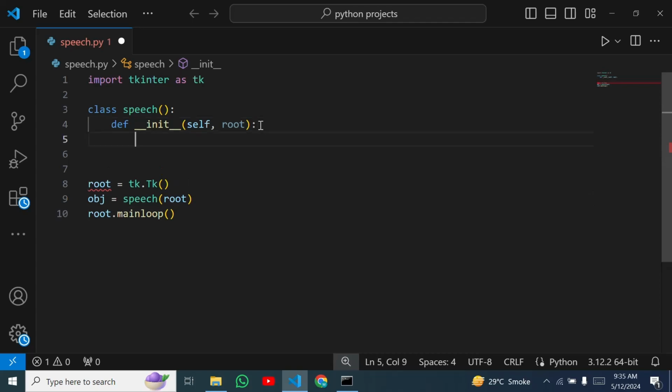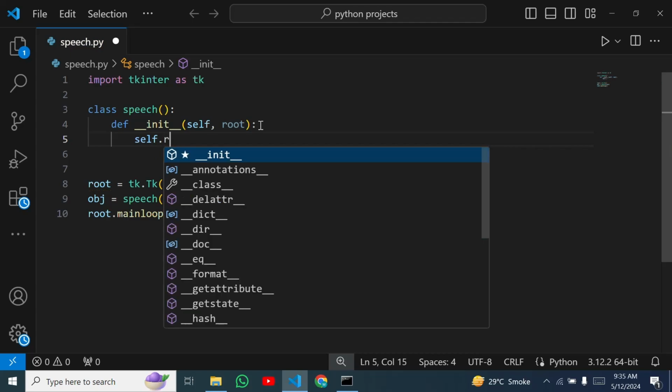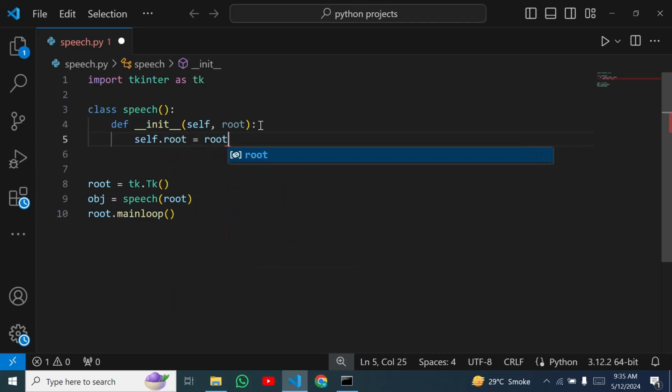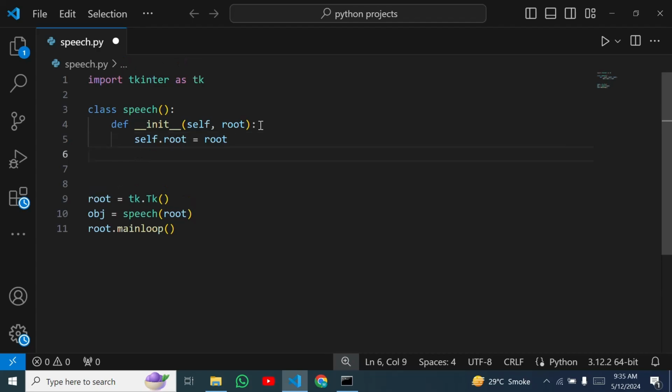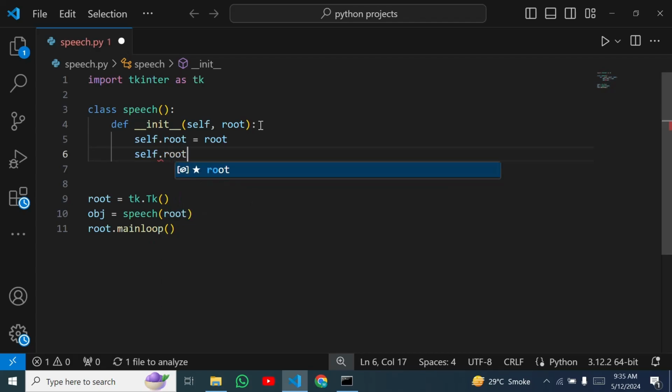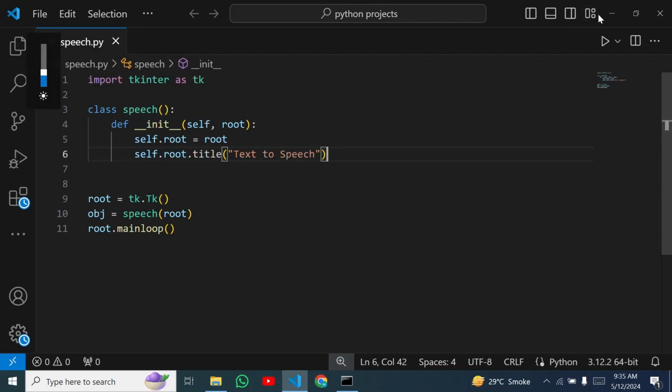Next I have to initialize this root variable. Sorry, self dot root. I will initialize it with root. Now we have successfully created a simple user interface. Now I will set a title for our root window. Here I will use self dot title, sorry, self dot root dot title, and now I can give any title. I will give Text to Speech. Now I will save it and then execute the program.